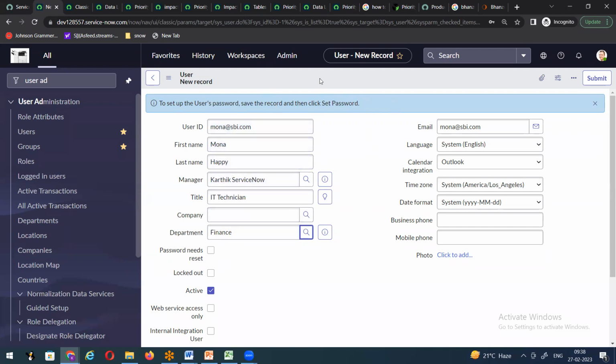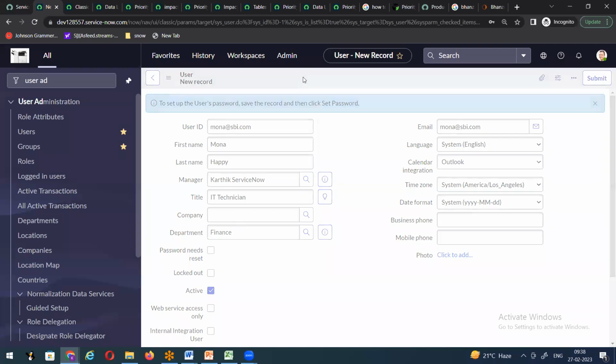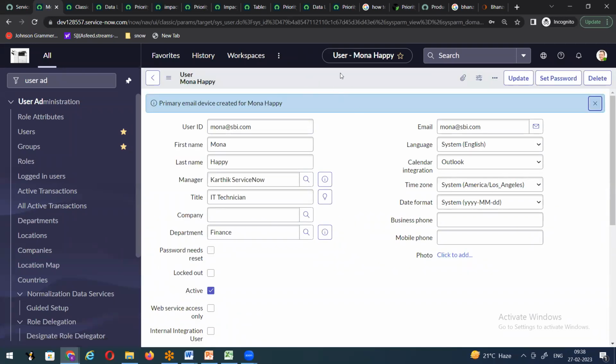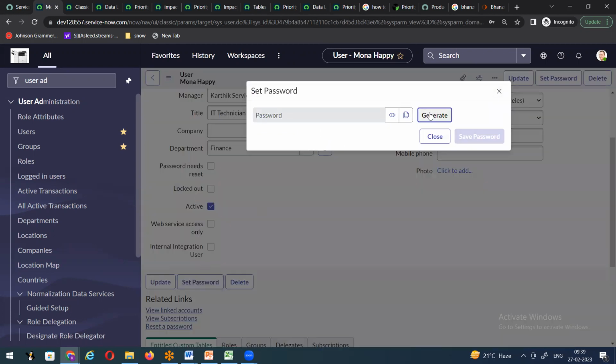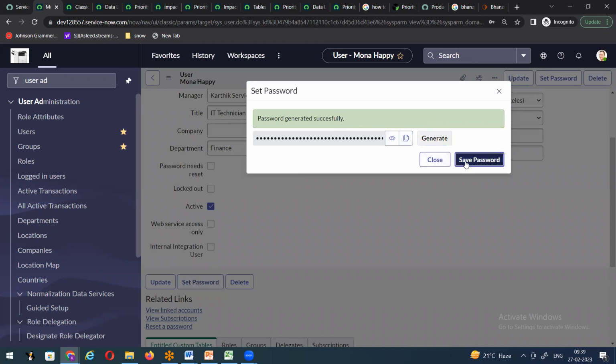Then the ServiceNow administrator will save the record by right-clicking on the header. Right-click on the header and save the record. Once this is saved, the ServiceNow administrator has to create a password for Mona. To update the password, the administrator will click on set password, generate password, save password, copy password. Once there, I am copying the password, and password needs reset is checked.